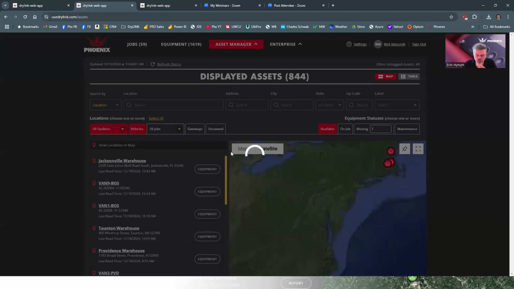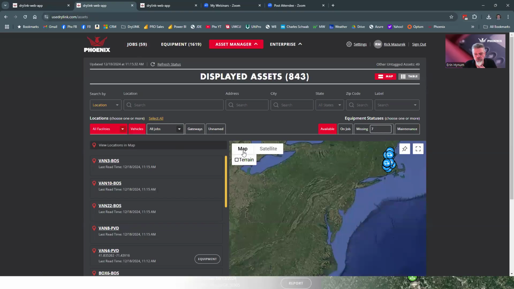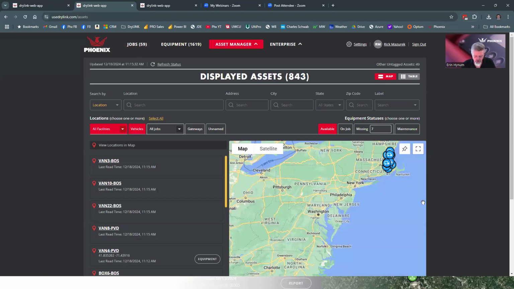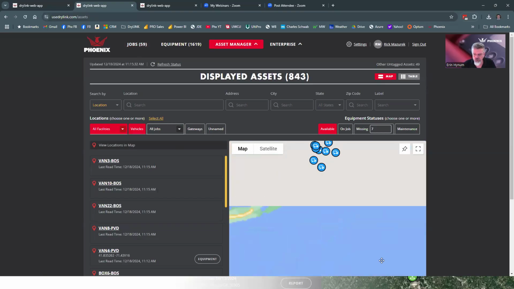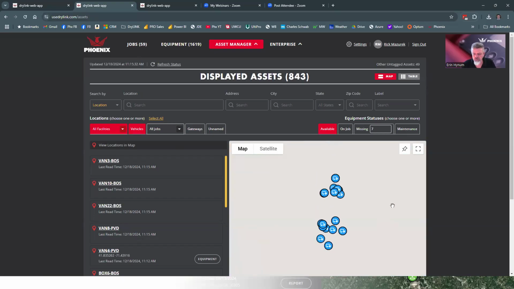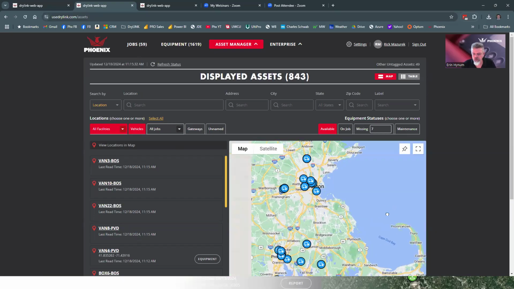And I'm going to switch this. This is a satellite view. We have two different views, satellite and map view. I'm going to switch to the map view, and I'm going to zoom in here. Let this come in. Okay.